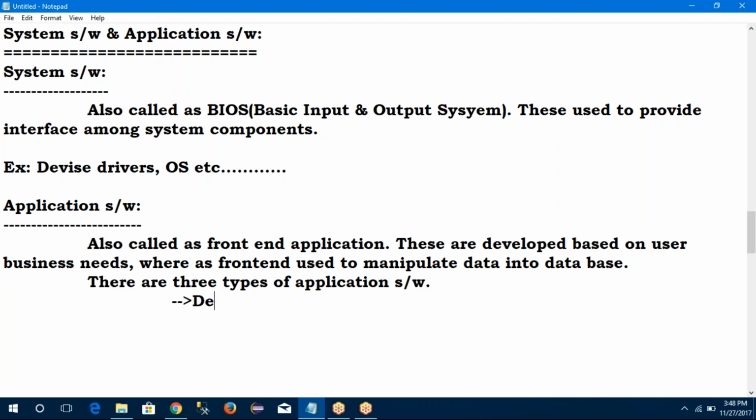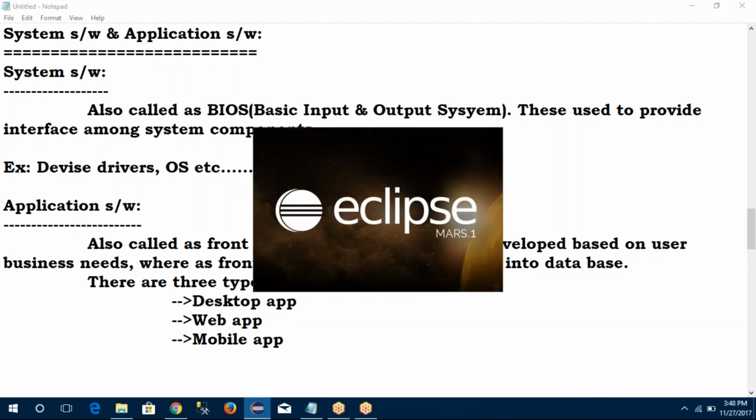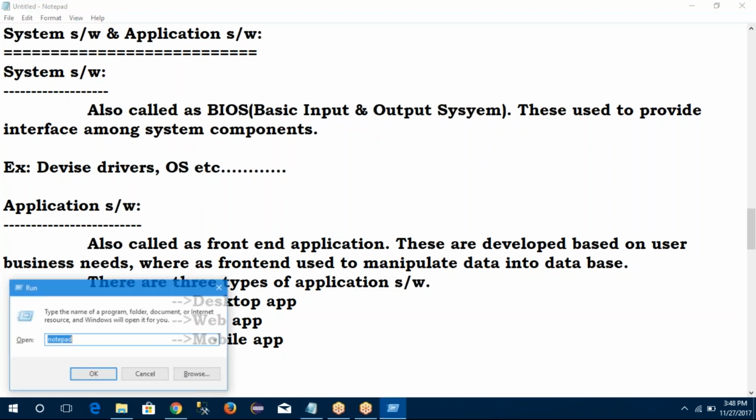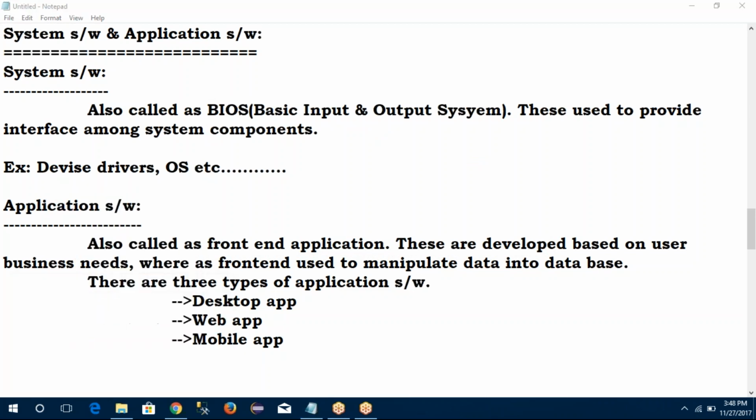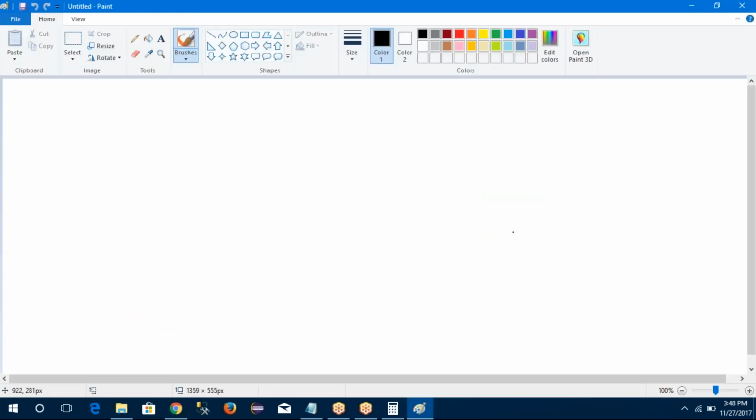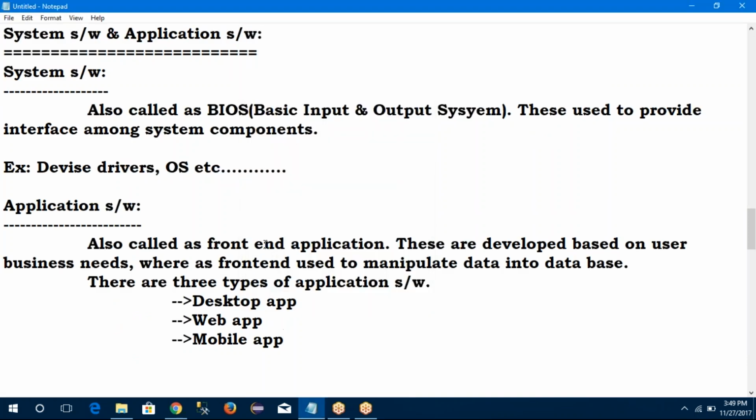One is desktop application, web application, and mobile application. These are the three types of applications. Desktop means system based. It is available only within a single system. Suppose you go to Eclipse. Eclipse is one of the desktop applications. Why? Because Eclipse is available on my machine. I can download it from the server, install it, and use it on my machine. Calculator, yes, it is a desktop application. MS Paint is also Windows based and available on my machine. All these are called desktop applications or standalone applications.